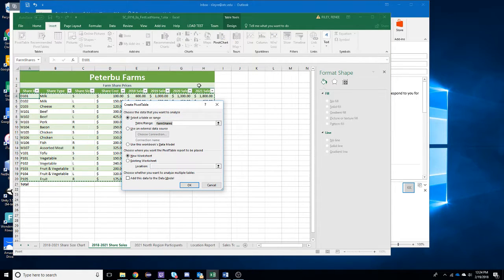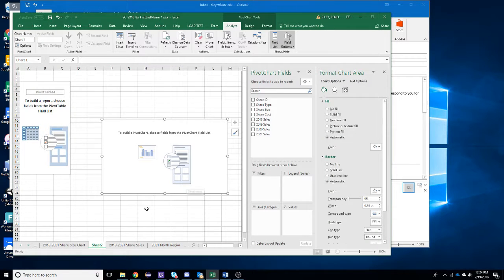Now, the instructions say to create this pivot chart in a new worksheet. So I'll click OK. Now my new worksheet is added. In the instructions, I need to name this share size pivot for my tab, and then if necessary it says to move the tab directly after the 2018-2021 share size chart. So I'm already there, so that's good.